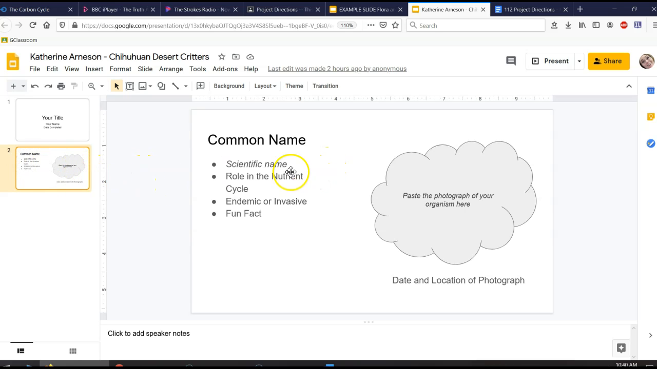And then on each of your slides, except for your last slide, which I'll actually have you guys add in a second, you're going to put the common name of your organism. So with a Roadrunner, I could put Roadrunner.